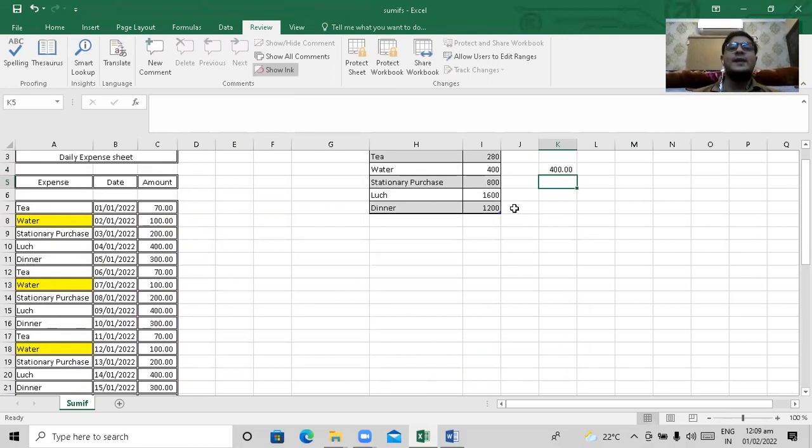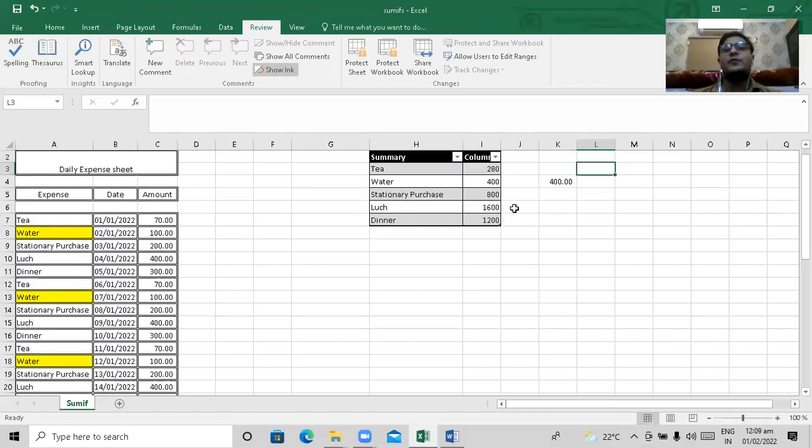Now friends, you can see that when I check manually, I found that I had spent 400 on water expenses and the formula also collected the same information. So it assures me and eases me that I don't have to worry, the formula has gathered the correct information. So friends, this is all about the Sumif.